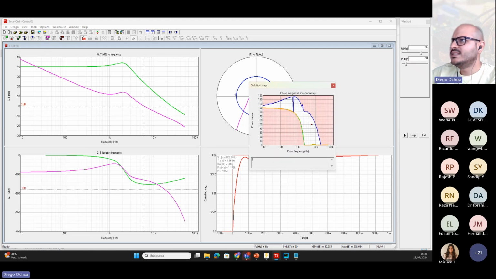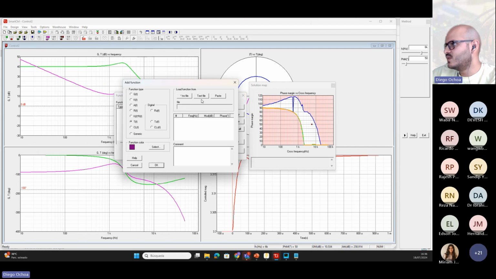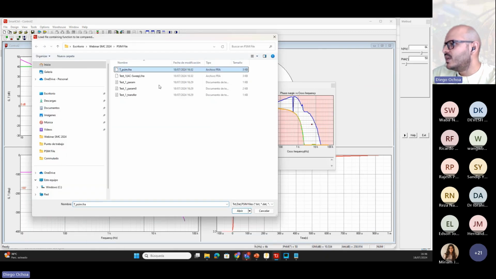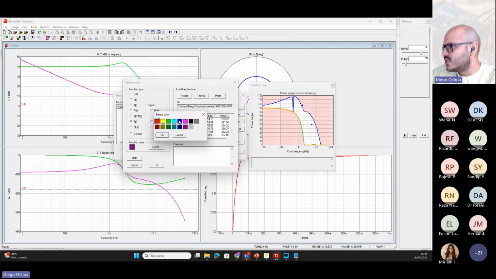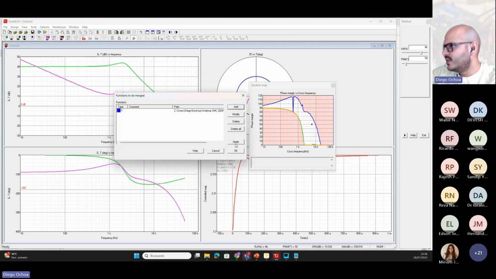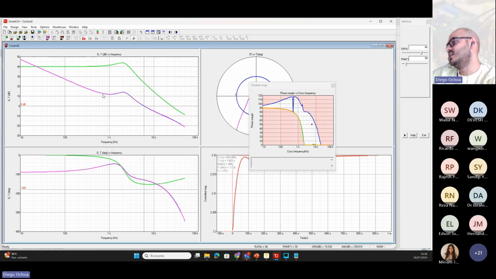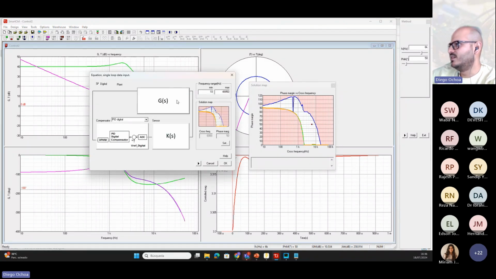So in this case, I want to import the same frequency response that I obtained from the PSIM software in order to check if the frequency response is the same. So in this case, I select the TPSIM. I want to change the color to blue, click on OK, finally apply. So here you can see that the frequency response is the same, it matches in both cases. So this is another way if you want to define your converter plant using the equation editor. So this is a very useful tool, because with this tool, you can design the control loop for any type of power converter electronics.